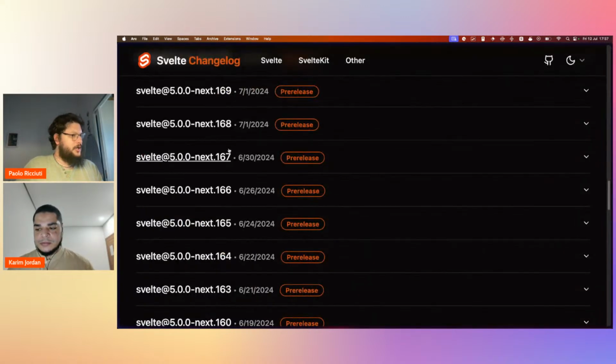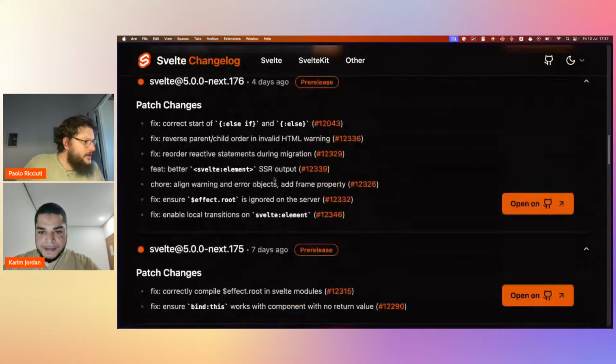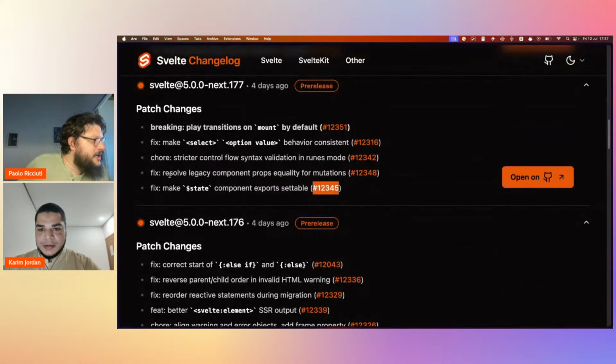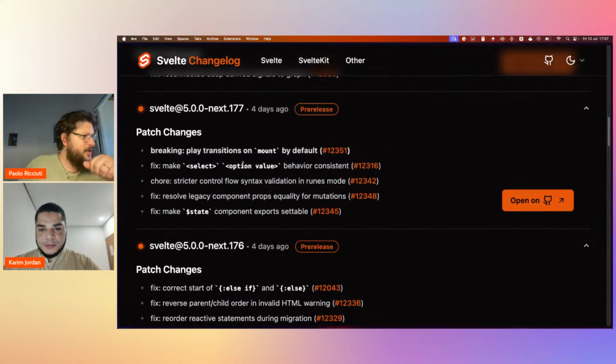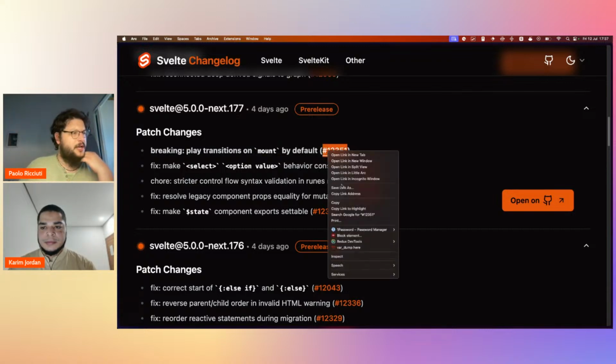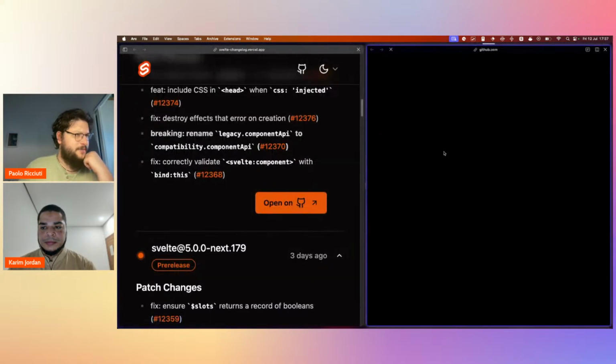So let's go ahead to the next thing: resolve legacy component props equality for mutation. Oh, there are some breaking changes, very minor ones. For example, the play transition now on mount, transitions are played by default. I think before it was not.